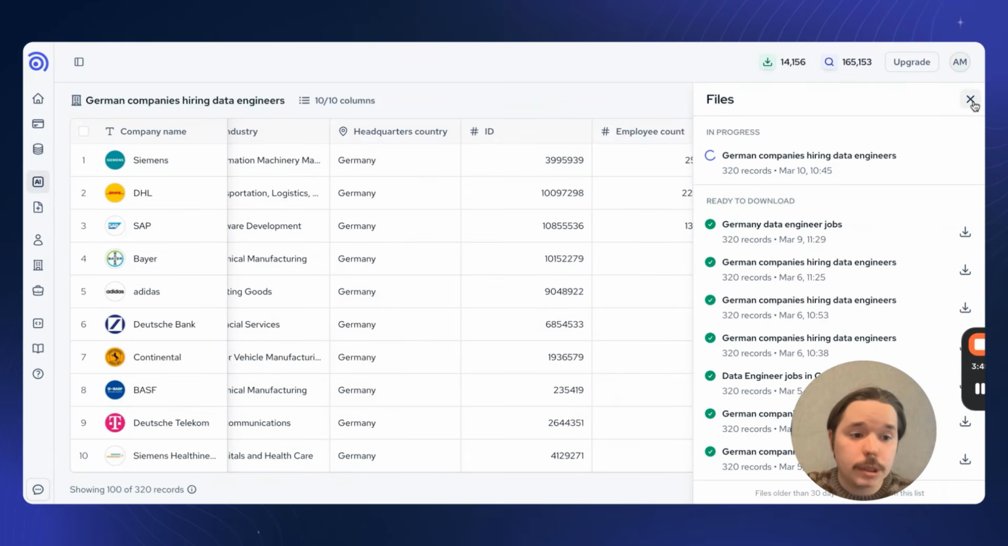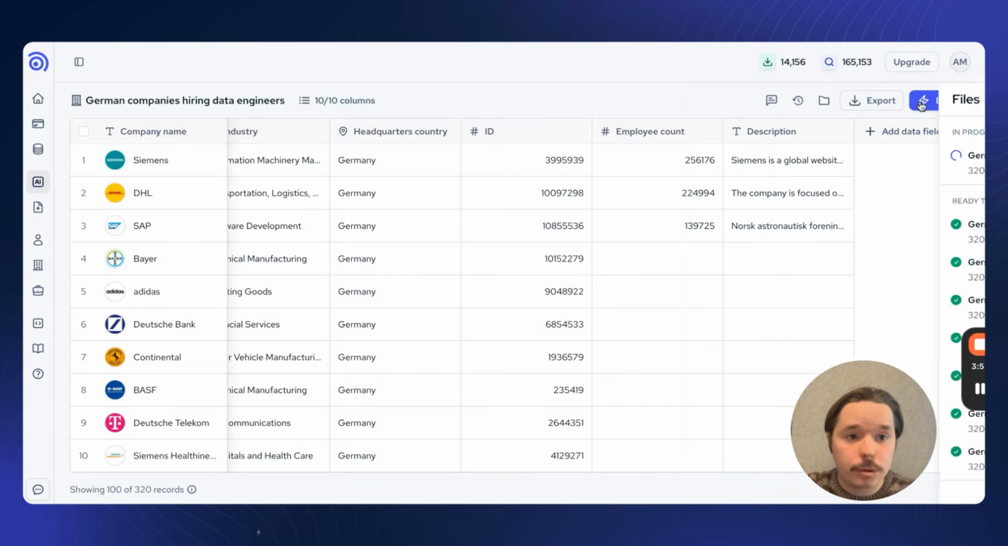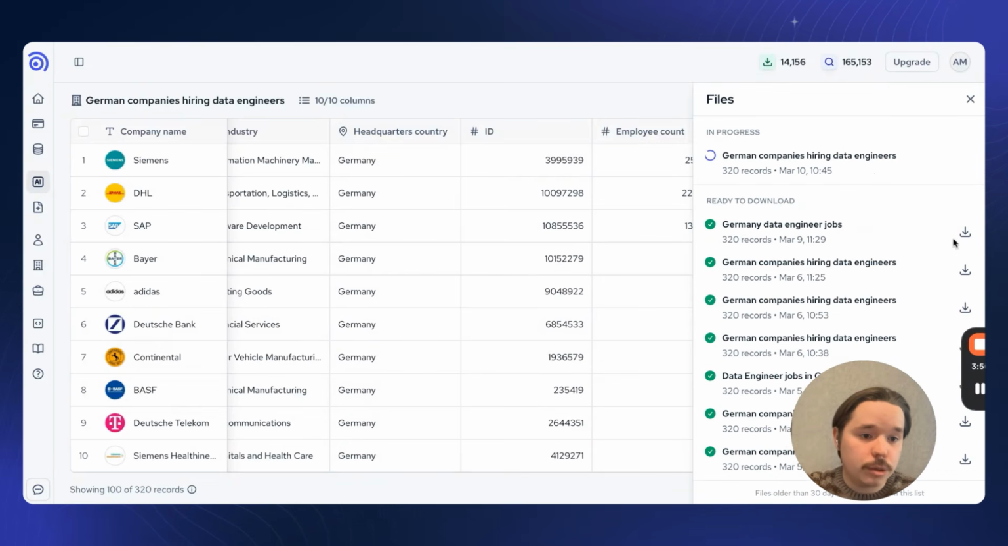Once it's done, you will receive an email notification, and you will be able to come back to this chat, click on the file folder, and choose the file you would like to download. Then you should just click on this download icon, and that's it. The file has been downloaded to your computer.